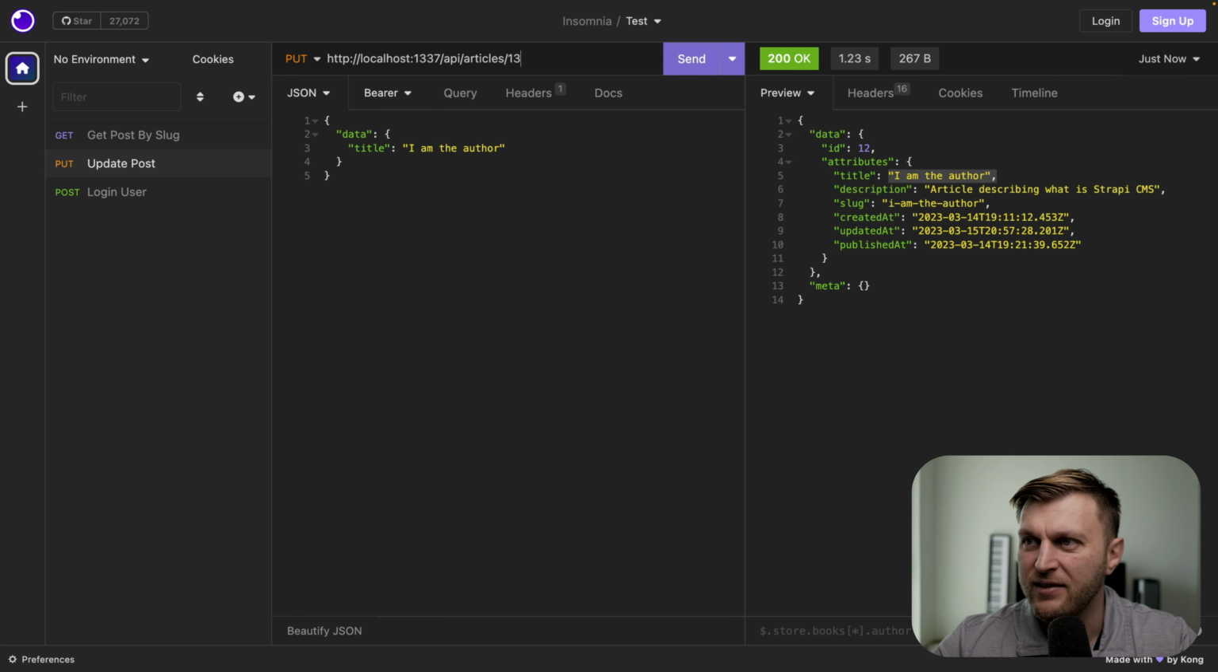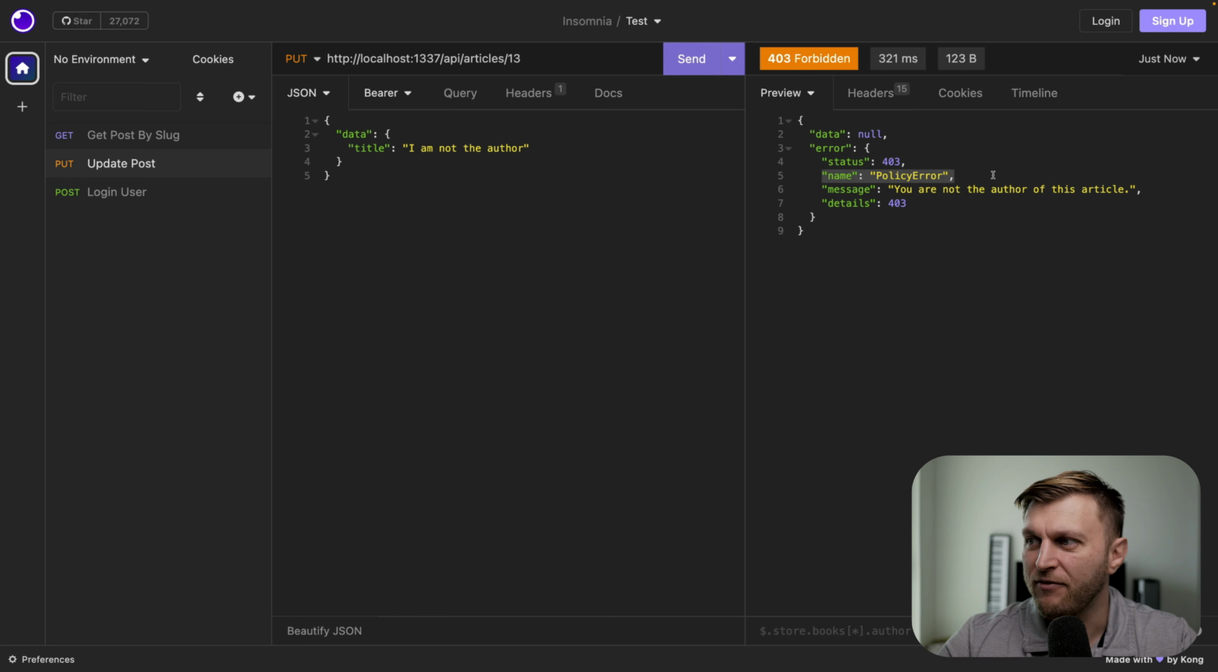Now the article with the ID of 13, I did not write it. So I am not the author and I should not be able to submit this request. My policy should throw an error. So let's see. And of course, we have a policy error: you're not the author of this article.